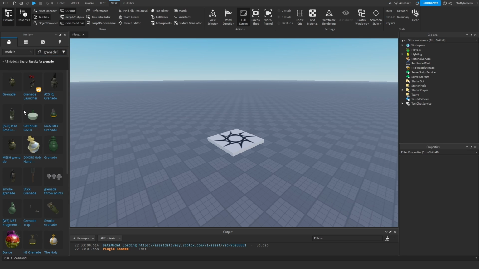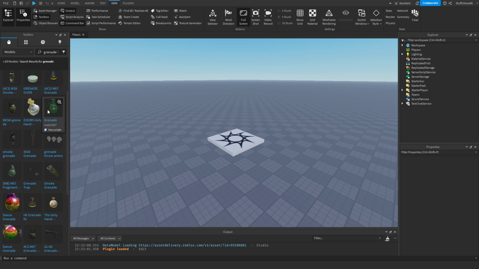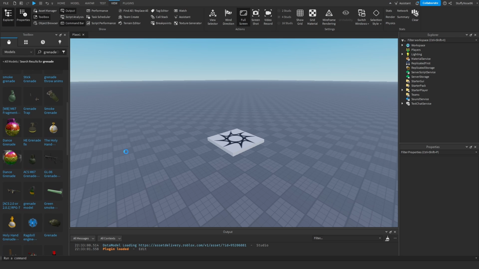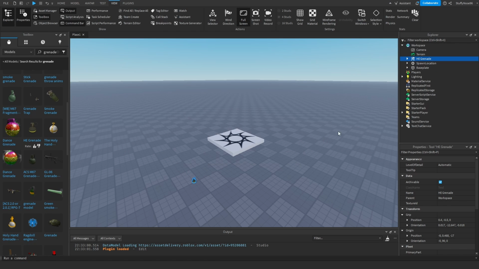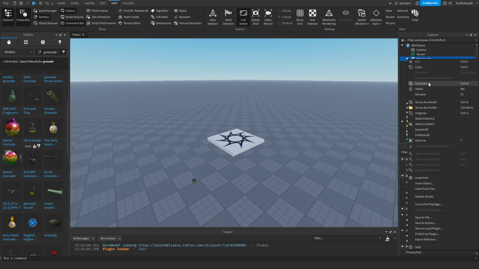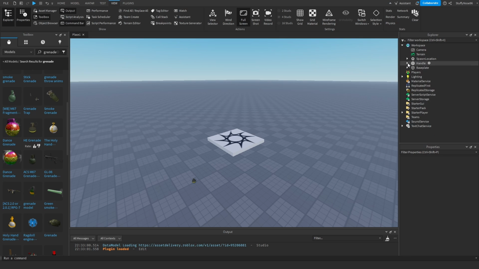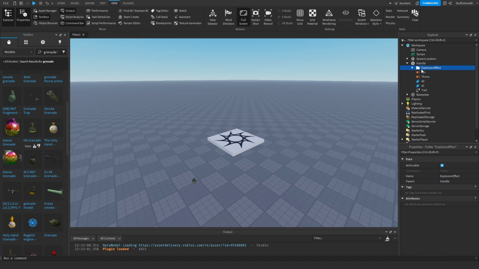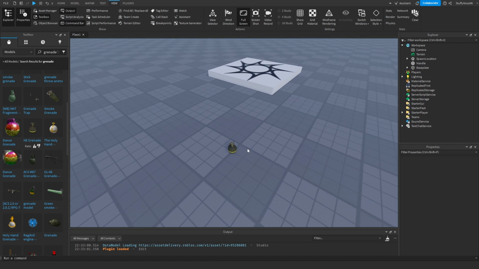Basically, you can go on to the toolbox. I recommend it. You know what? This model looks fine. I'll just go through and delete everything besides the handle, the model. I can just delete all of that, and now we have a grenade model.